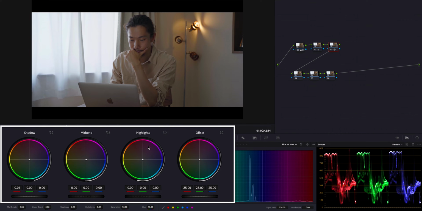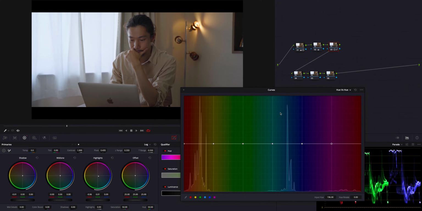And instead of it, I'm gonna shift this highlight to blue side to emphasize this window, clean window light more. So I'm gonna move this to blue side. Okay, like this. And also using this hue versus hue, I'm gonna reduce the magenta feel from this image. So I'm gonna move this point a little bit down.